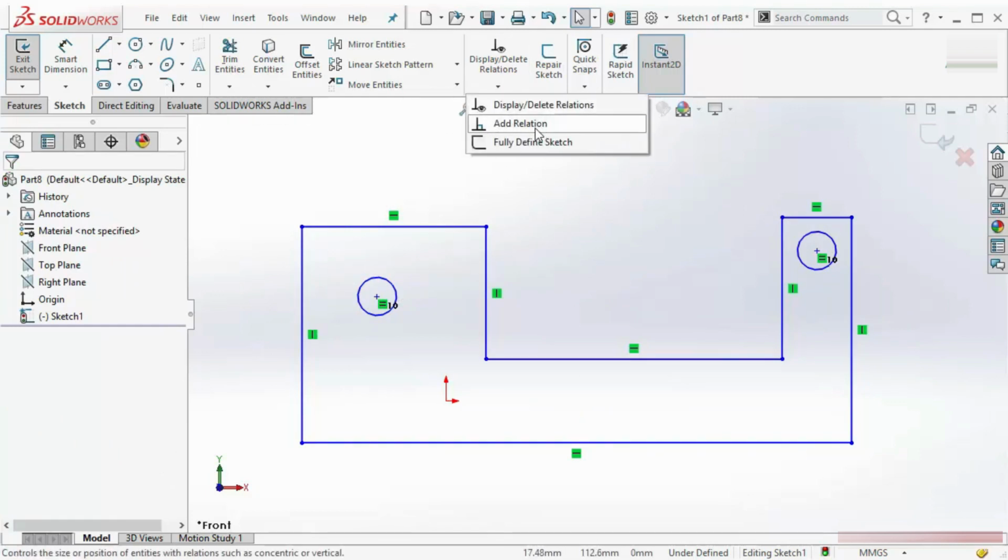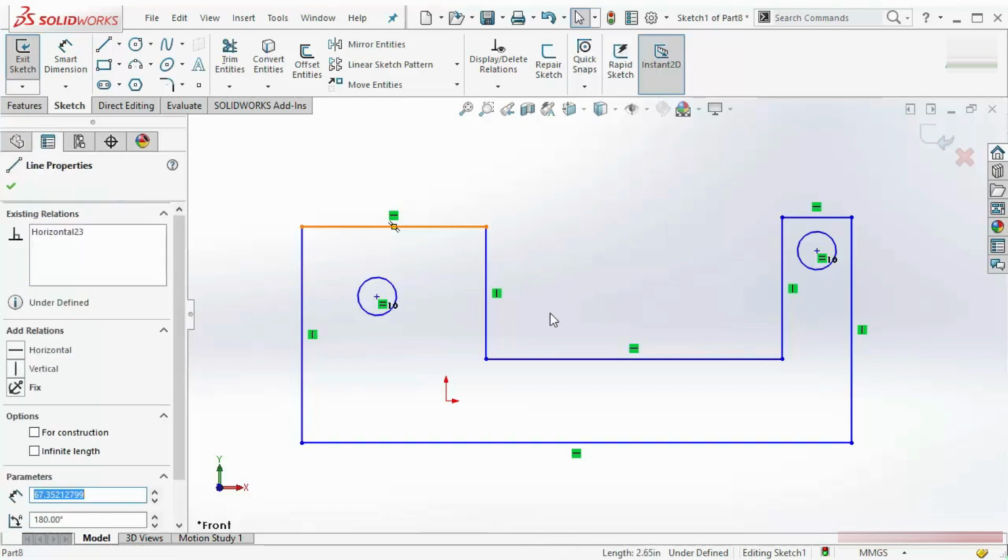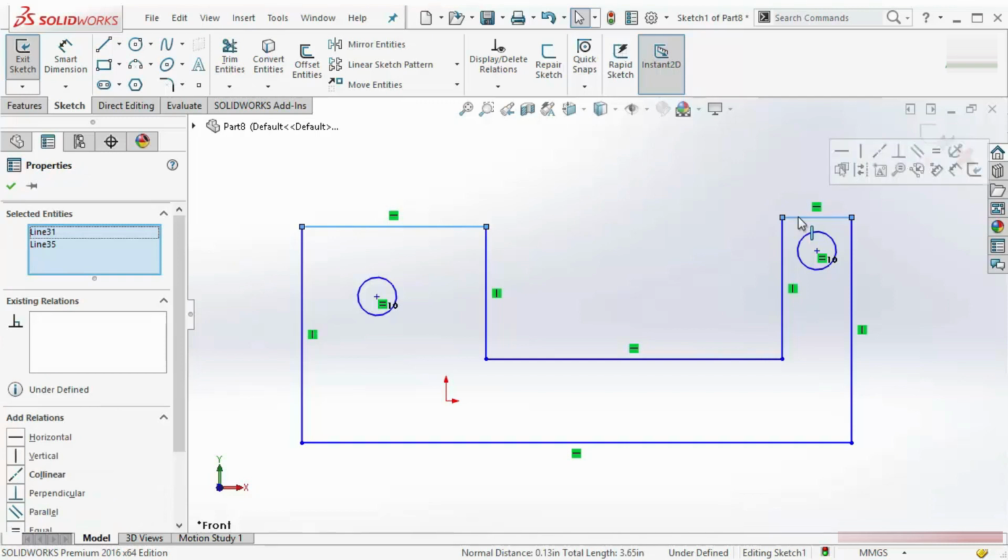This time I will not use the add relation tool. This time I will use one shortcut which is very easy to use and very easy to remember. I will select this line. I want to make a collinear relation between these two lines. So I selected it, then press and hold the Ctrl key on your keyboard. Then select this line and move your cursor somewhere else. Also release your Ctrl key.